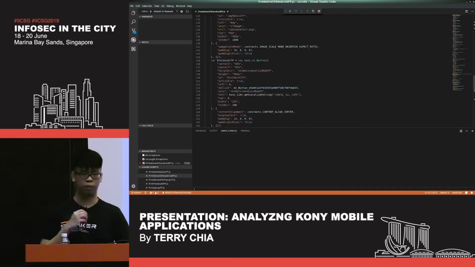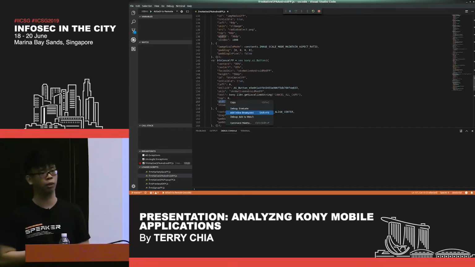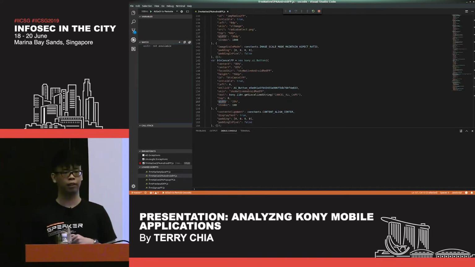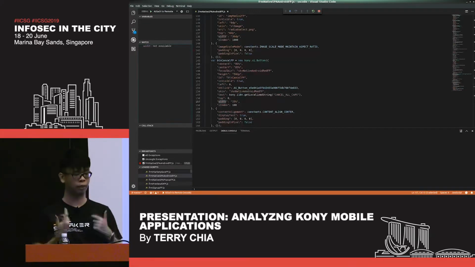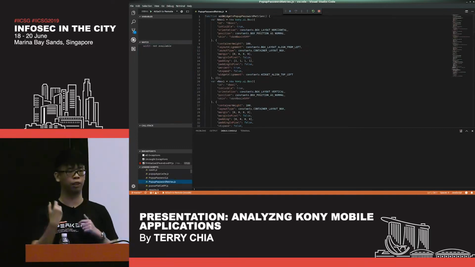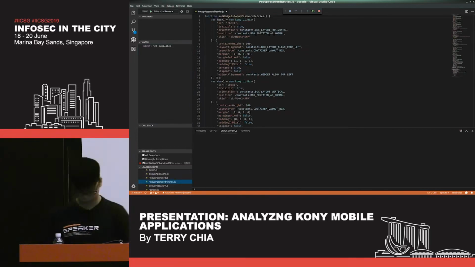And you can even modify what a function is doing. So if you want to patch out certain security checks or you want to bypass, for example, SSL pinning, you can just edit the function when it's in the application.